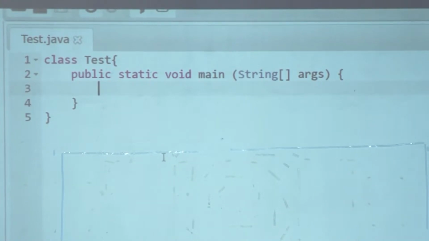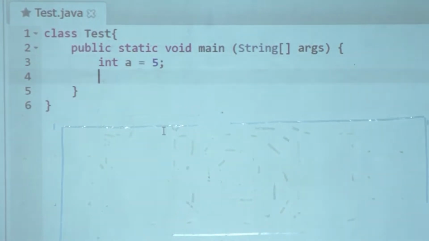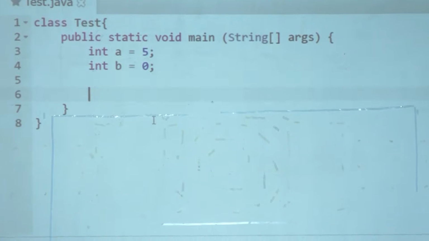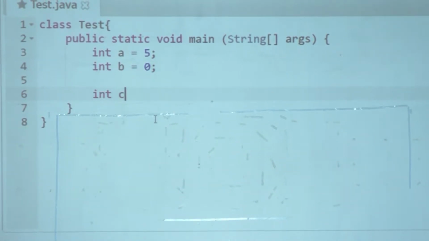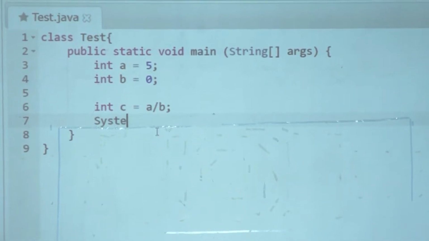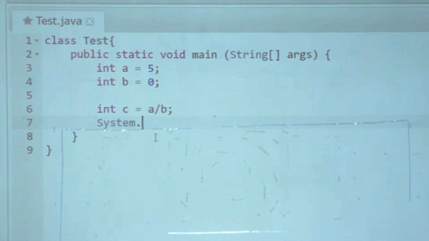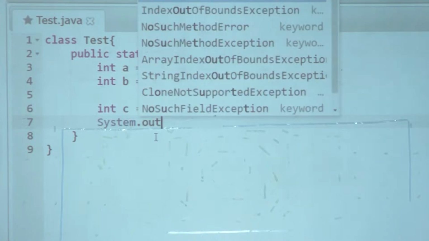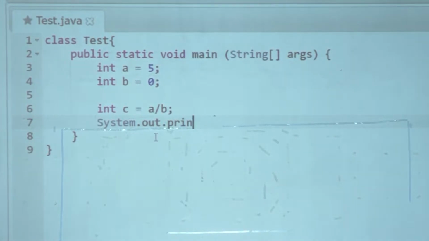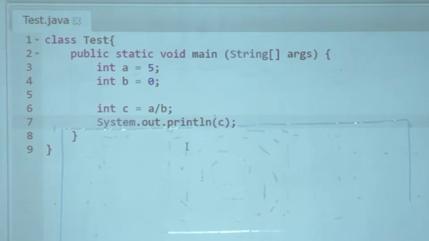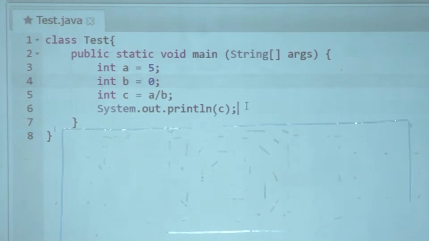So int a equal to 5, int b equal to, let's say, 0. Then we'll say int c is equal to a by b. I don't know which program this is, A12 lab 1. If you want to type with us, which you should, otherwise you'll never get exceptions. So int a equal to 5, int b equal to 0, int c is equal to a by b, and we are printing c. Okay, so this is the code.